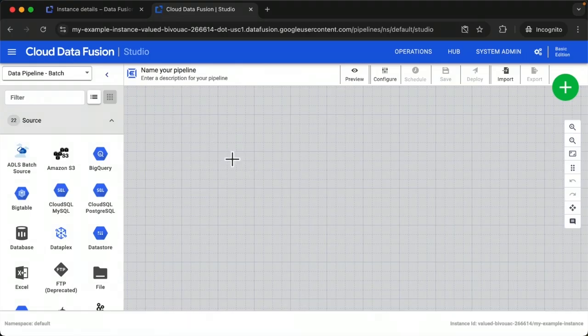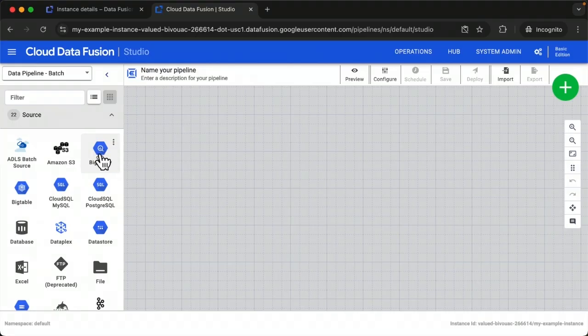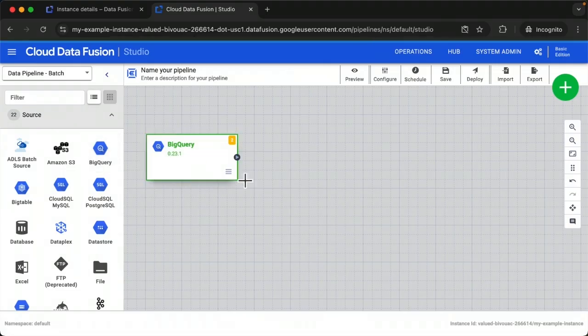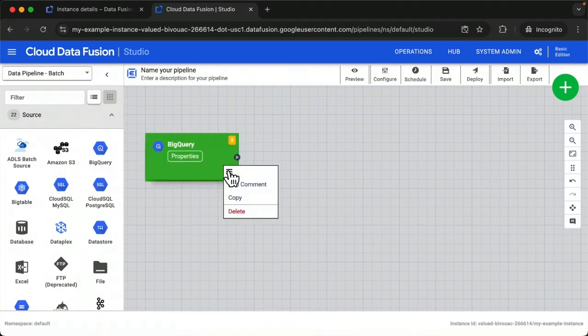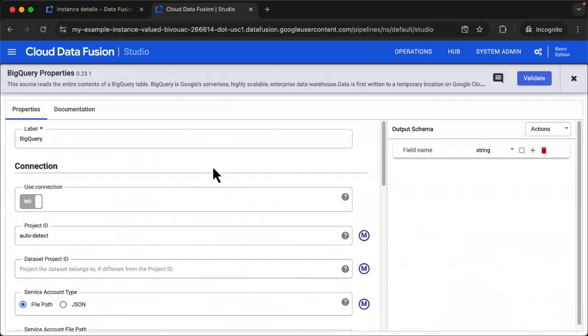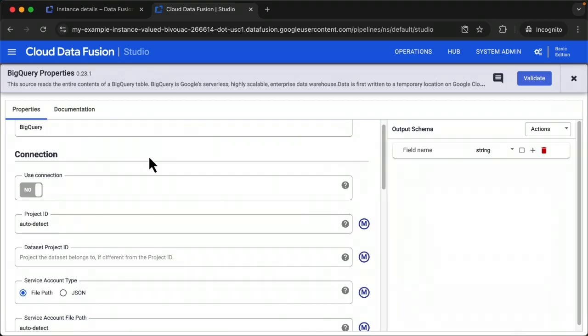So we can add a source for our data. As you can tell, these are all the different sources. If I wanted, for example, a BigQuery table as my source, I can just click and drag or click this, and it will put the BigQuery properties right over here. Now this will be the source of my data. I can click the properties itself. I can add a comment, I can delete it, I can click properties here, and these will be the settings for the input path of what I want to do.